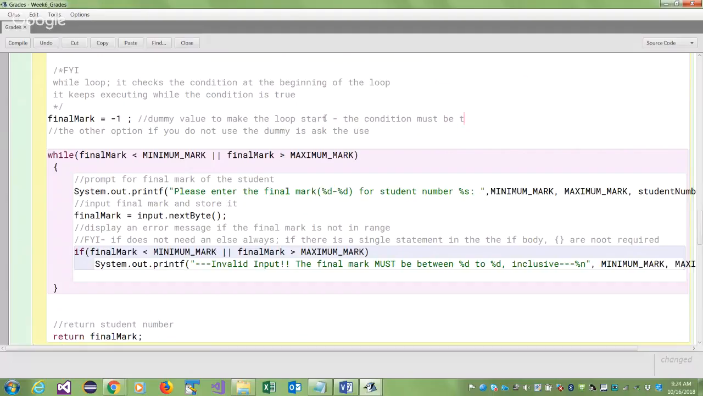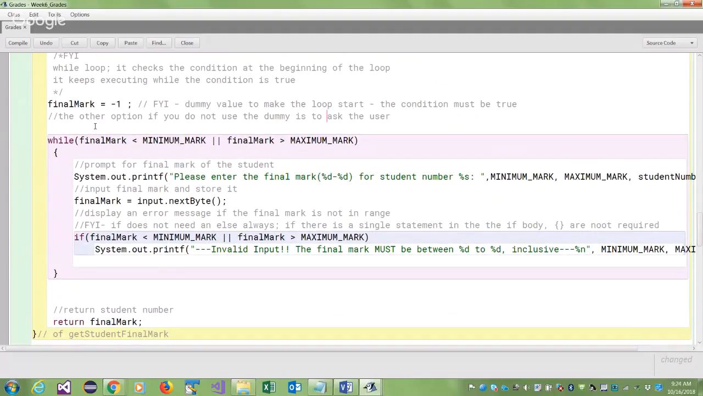This is again for your FYI. And as I said, the other option is to ask the user once before the loop, but that's too much work. And then you have to manipulate it. This is the easy way out.